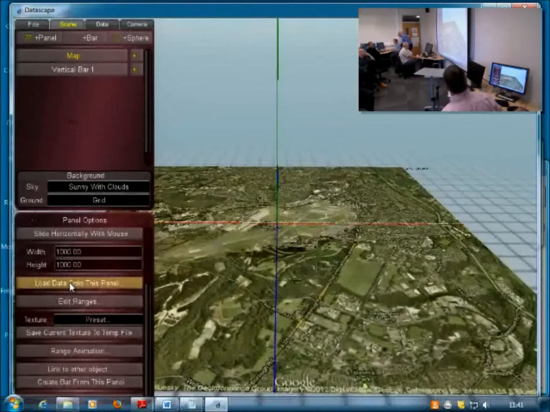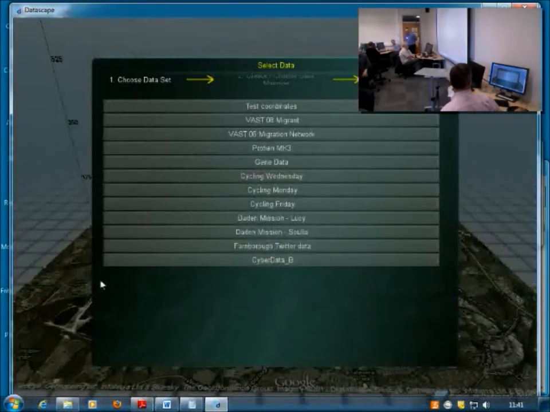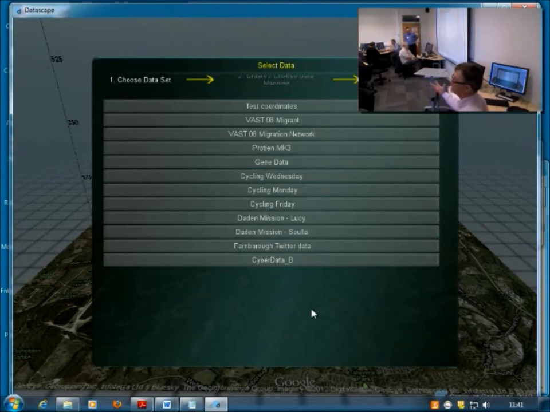And then, still with the panel selected, what you want to do is click on Load Data onto Panel. So if you want to click on Load Data onto this panel, what you should then get is the list of data sets. When we bring data into Datascope, we've got two choices. We either bring it in unattached to any objects, or else we can bring it in attached to an object, such as a panel. The advantage of bringing it in attached to the panel is it means we've already set up the size of the axes and the position, so it can just inherit that directly. So what we want is the Farnborough Twitter data set.